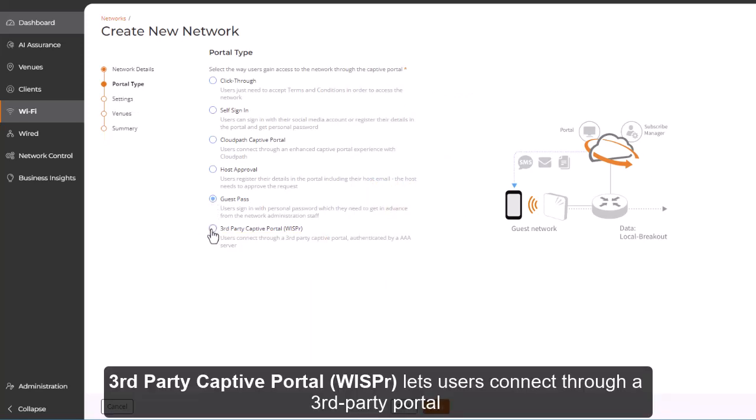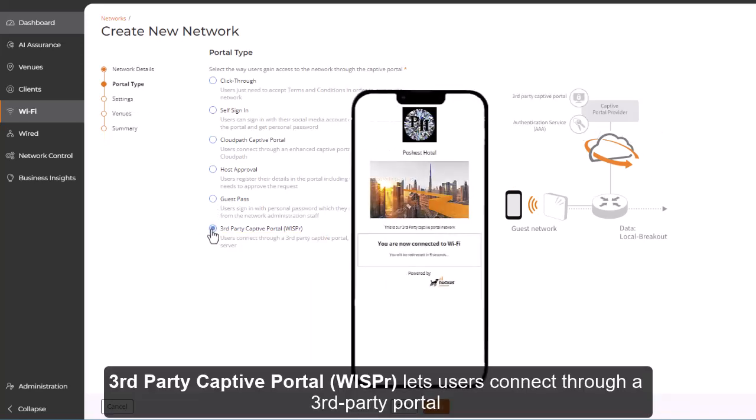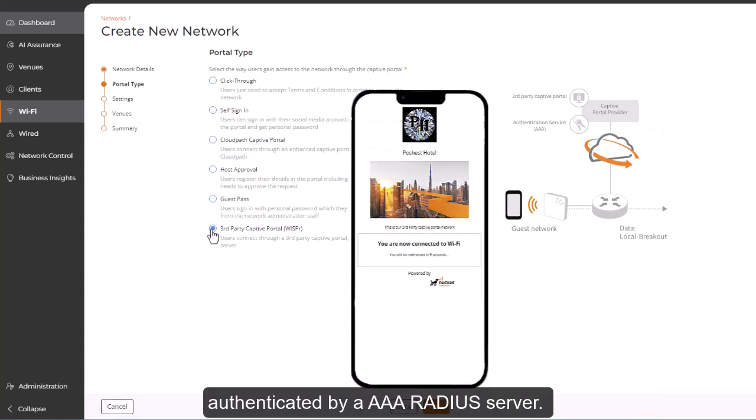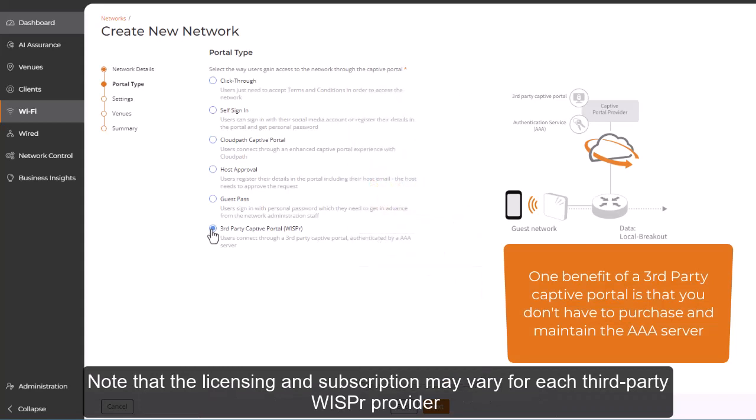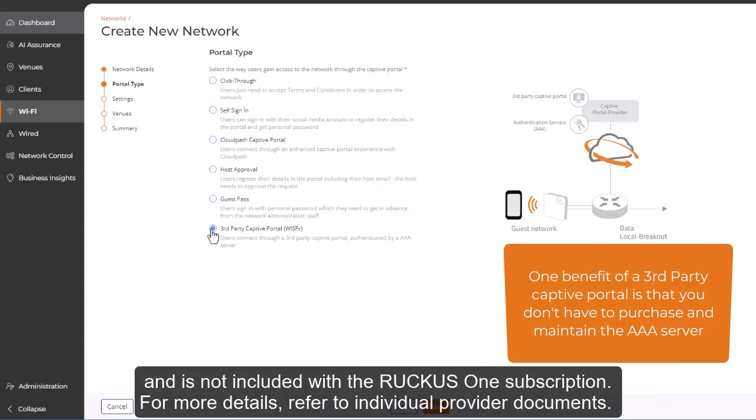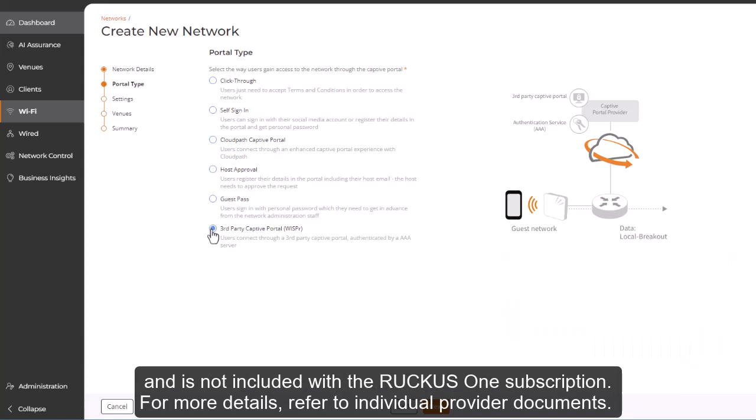Third-party captive portal lets users connect through a third-party portal authenticated by a AAA RADIUS server. Note that the licensing and subscription may vary for each third-party provider, and it's not included with the RUCKUS One subscription. For more details, refer to individual provider documents.